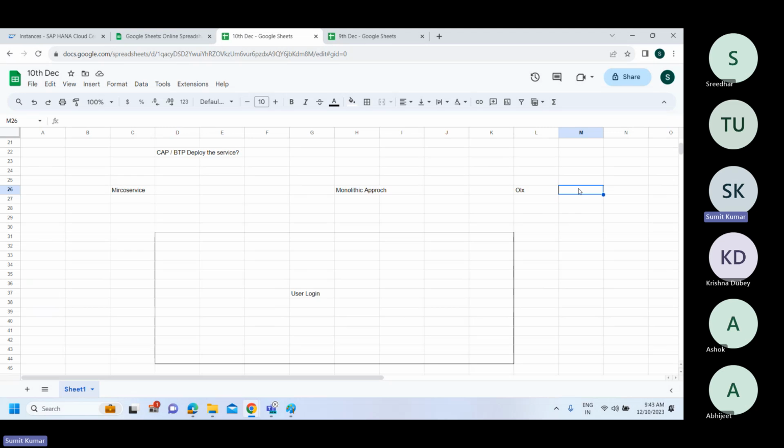OLX is a website where ideally you do the posting when you would like to sell something, a used item. So I'll just say I would like to have some user login module over here. On top of a user login, I would also like to have some area where I can post the ads. If I'm posting the ads, there needs to be some data source which stores that. So I'll simply divide it by functionality, and say I would like to have some module where my ads can be posted.